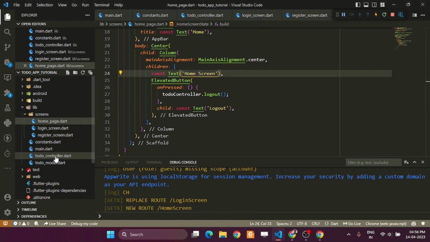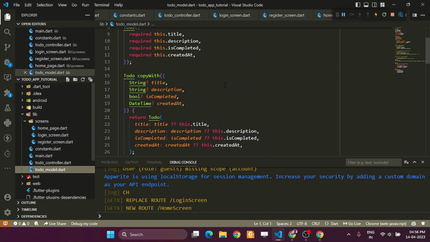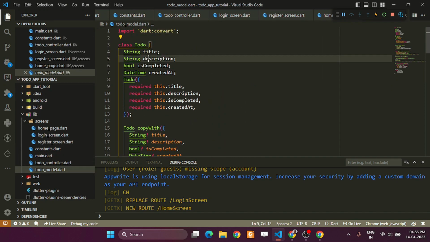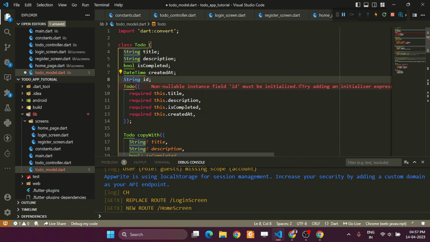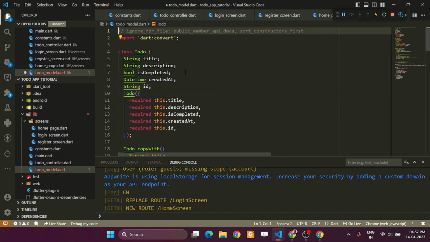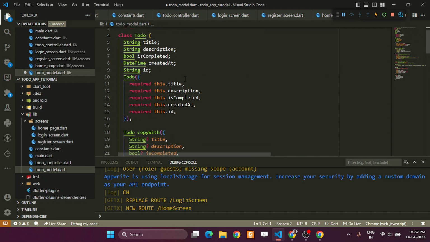And in the models, we have created a to-do model. Here we have a title, a description, when it is completed, is it completed or not, and when it is created at. Okay, and besides that, we can also add one more, the ID, a string ID. This is a required one, and for that we can again call generate the class for it. So we have the required ID part, created at, and all these other things.